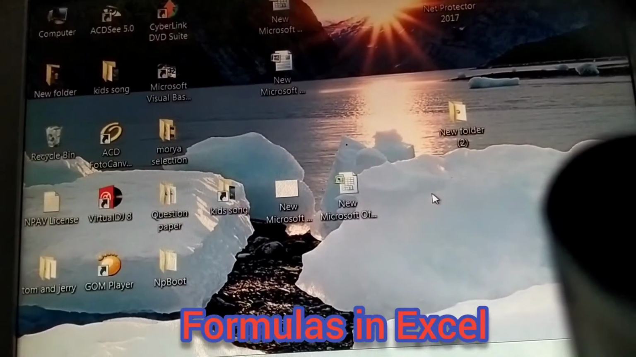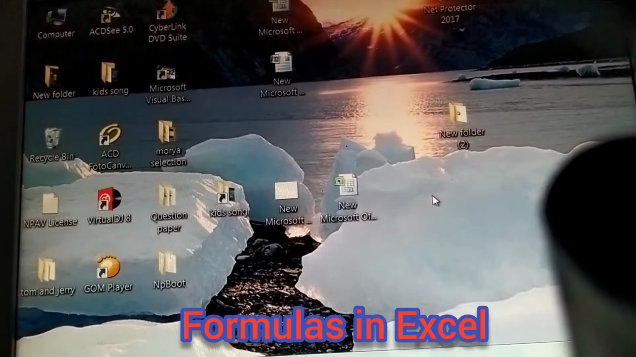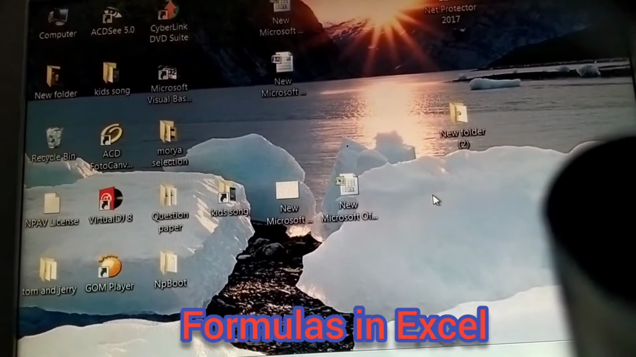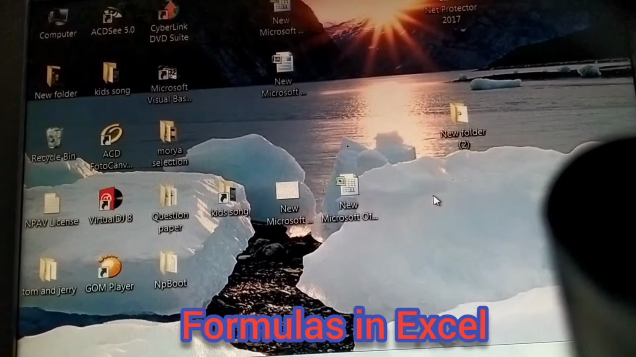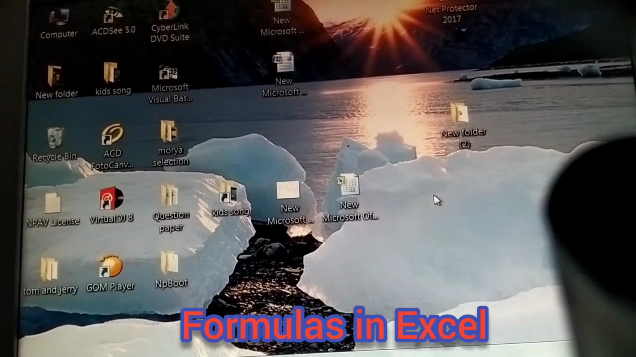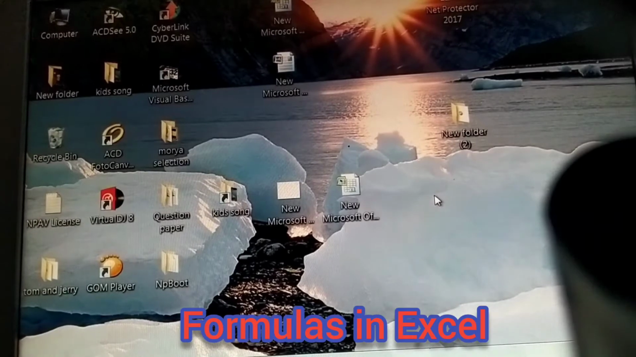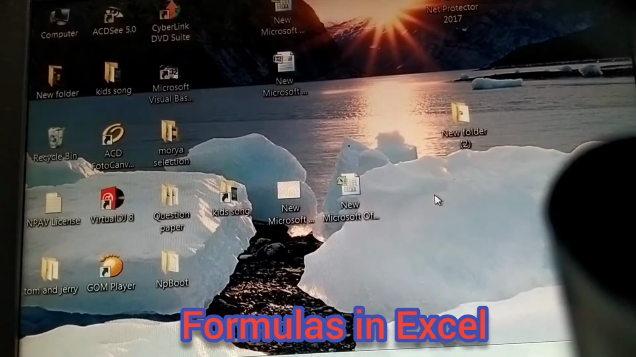Hi students, today we are going to discuss formulas in Excel. This is our sixth lesson, formulas in Excel. Today we are learning about the Excel sheet, that means the worksheet. How to open it and what is the use of the Excel sheet, that we will learn today.